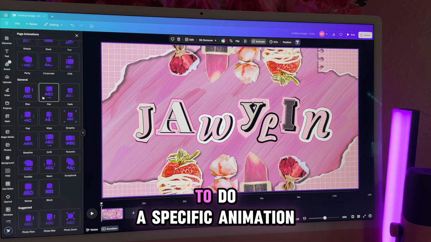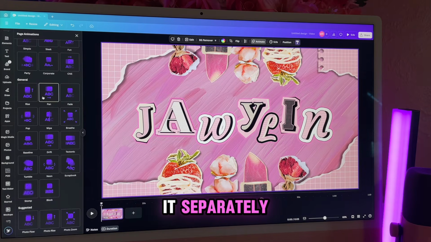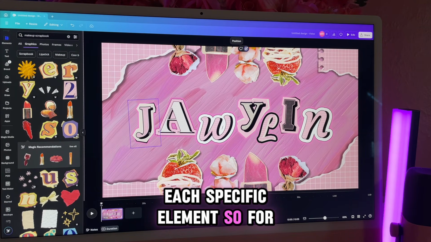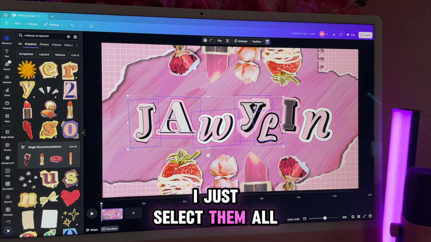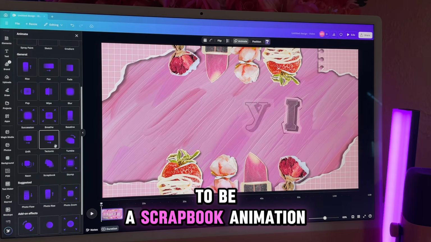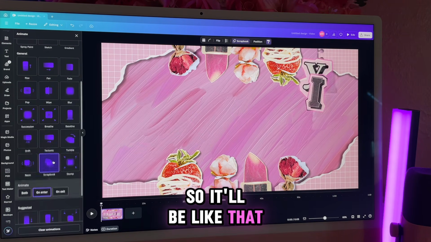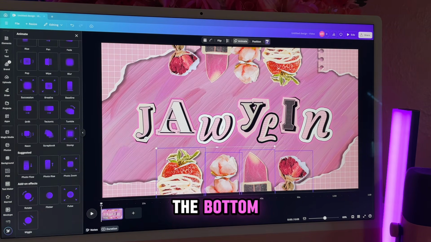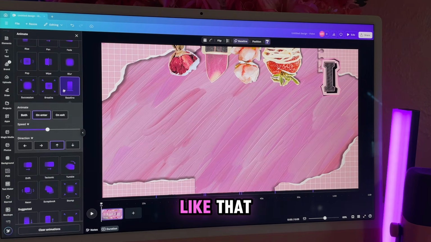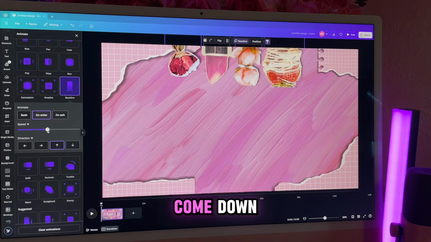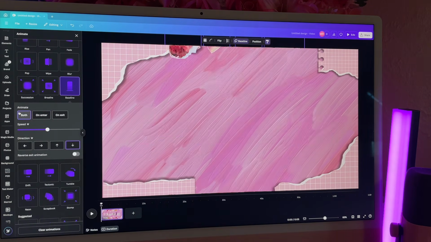If you want certain elements to do a specific animation, you would have to click it separately and then set the animation for that. The second way is to set the animation settings for each specific element. So for the letters, I just select them all and go back to animate, and I want these ones to be a scrapbook animation. So it'll be like that. Then for the ones at the bottom, I want them to rise up like that. And the ones from the top, I want them to come down. This is the final result.